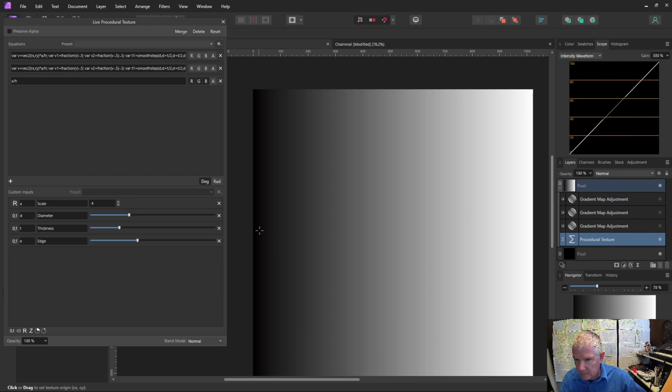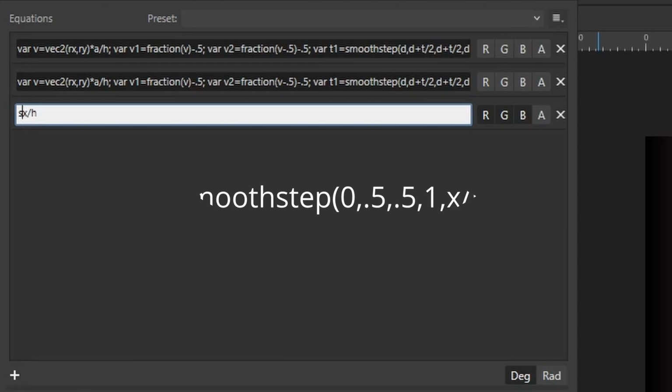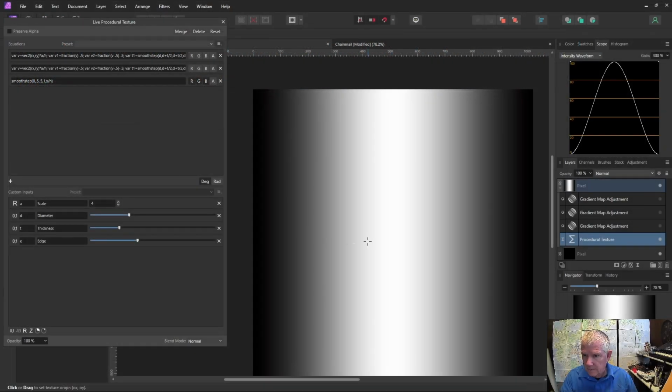So now I have a value that's going from 0 to 1, and I can see in the scope over here that it's a linear function. And now I'm going to take a smooth step of that, and in this case I'll just do 0, 0.5, 0.5, 1. So it'll go from 0, and then when it hits 0.5, halfway across the screen, it'll go up to 1, and then starting at 1, it'll go down to 0 again by the time it gets to 1. Okay, so that's what that looks like.